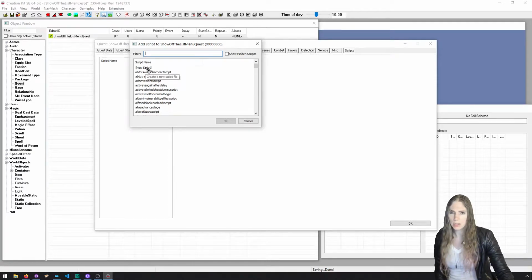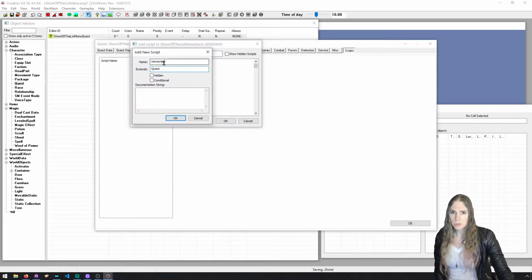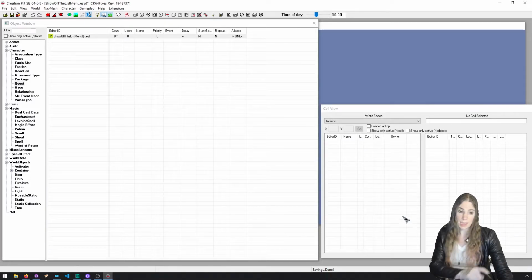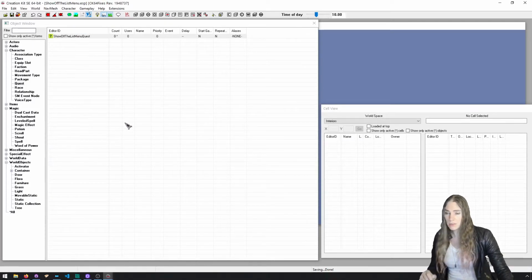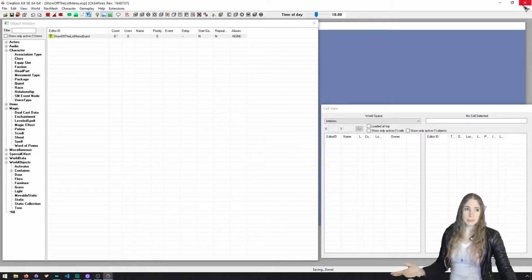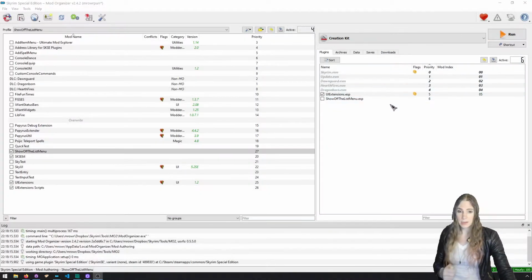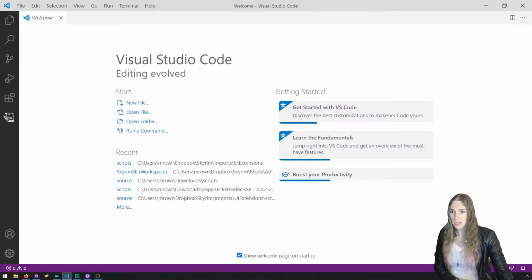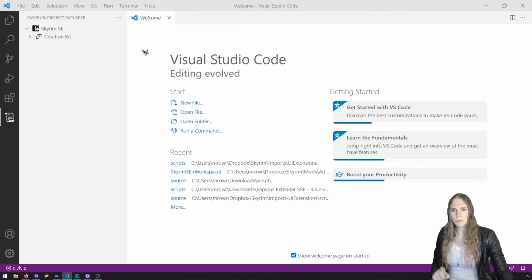We're going to hit new script. It should extend a quest, and we're just going to call ours show off the list menu quest script, if that's not too long. Hit OK, and before doing anything else, hit save. And because of the way I do things, I'm already going to peace out of this and open up Visual Studio Code, and I'm going to turn that mod we just made into a Papyrus script mod.